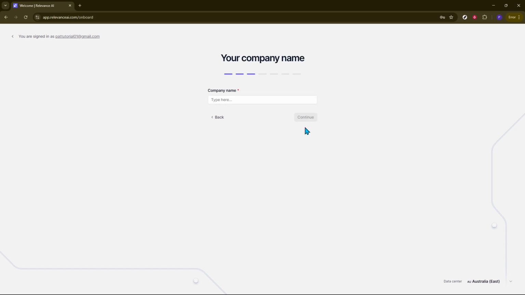And there you have it. Creating an account with Relevance AI is both simple and secure. We hope you enjoy exploring the platform and making the most out of its features.